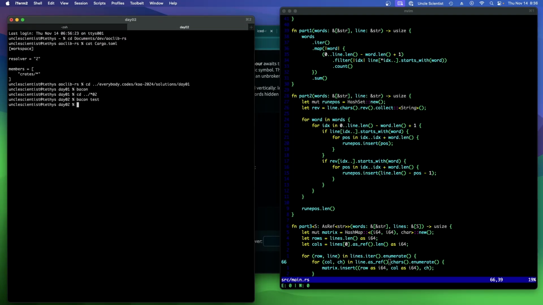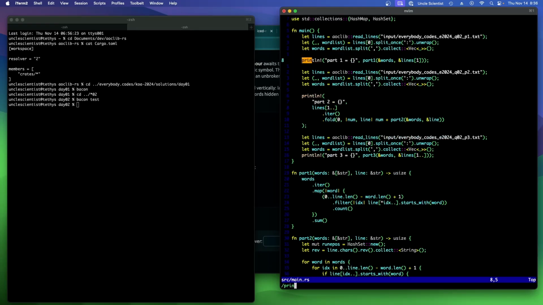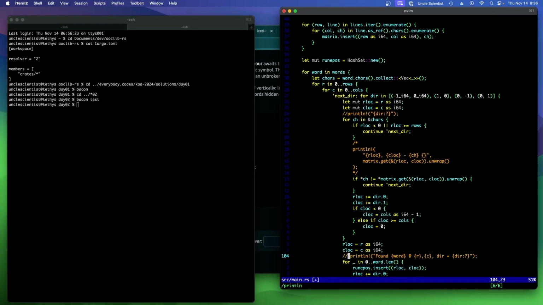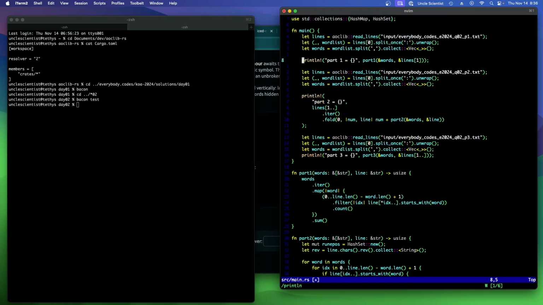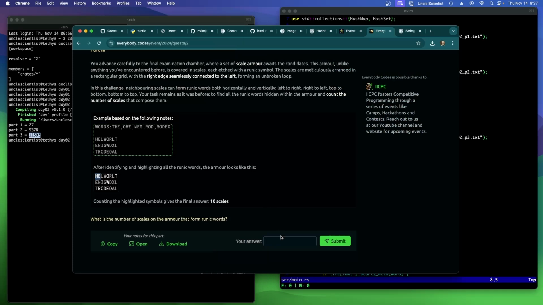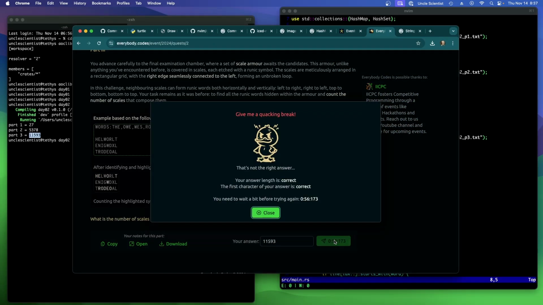whoops, let's quit out of that and get rid of the print statements. Because it's going to find a bunch. It's not fast. All right. And here's where we see if we messed up or not. Give me a quacking break.